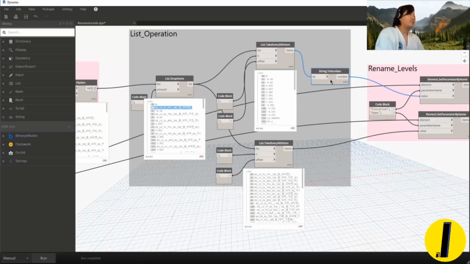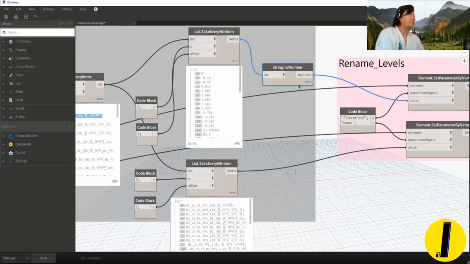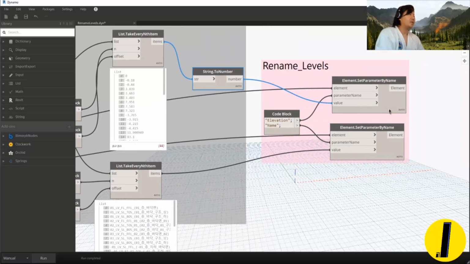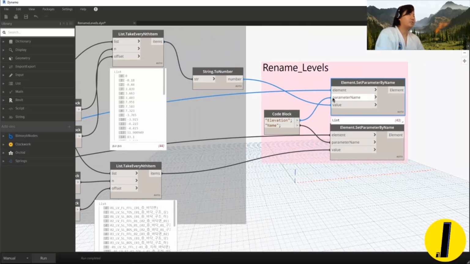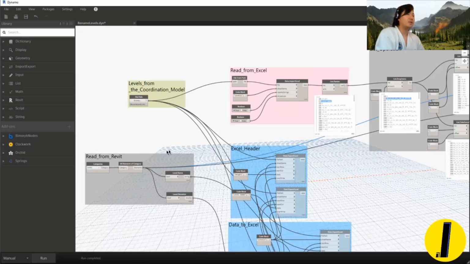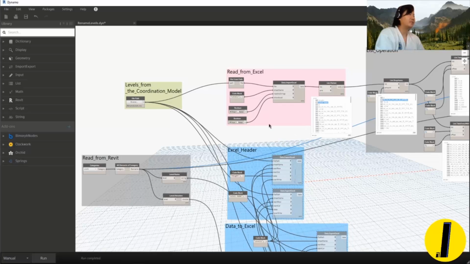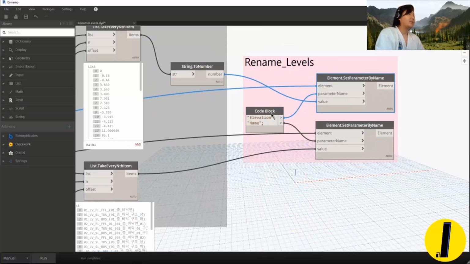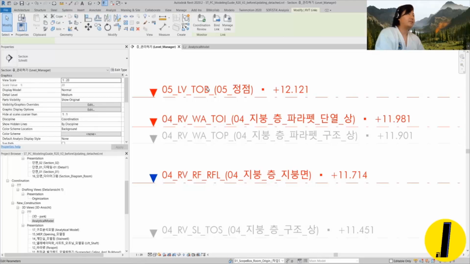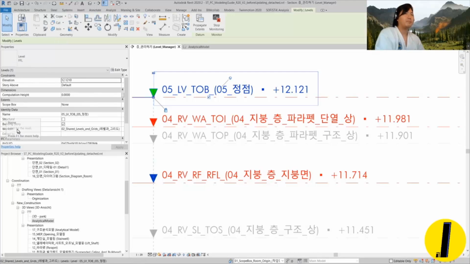And the elevation, because it's a string from Excel, I want to convert to a number, so we have the String to Number component. And we inject these values into the current levels. So I use the Levels category as the element. And for the parameter name, the system parameters, elevation and name, when you select a level in Revit, as you know, we have these system parameters.